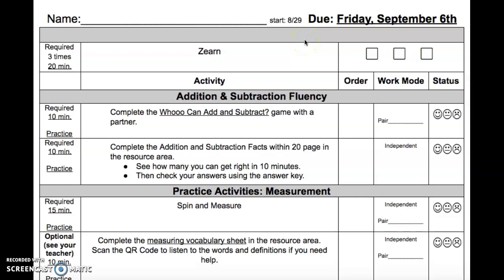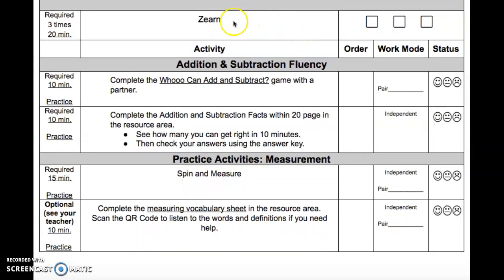This is your first math activity list. Put your name at the top, and it is due on Friday, September 6th. We have Zearn. It is required 3 times for 20 minutes each. Don't forget to set your timer. Check the box when you've completed one.